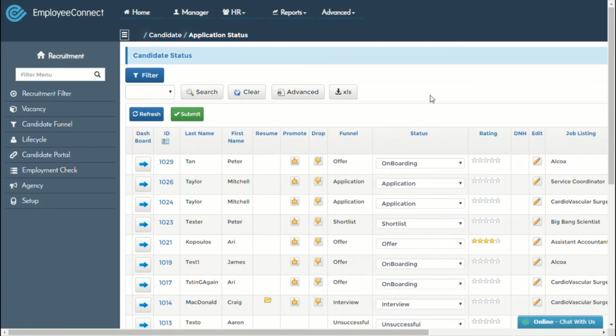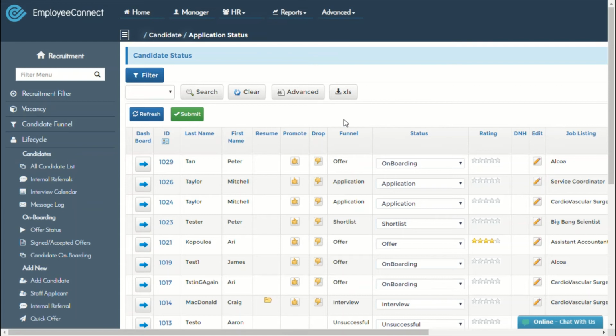You can now see that the status has been updated from accepted to onboarding. We can now move forward and assist and facilitate the onboarding of this candidate. Just access the candidate onboarding link found under Lifecycle right here.